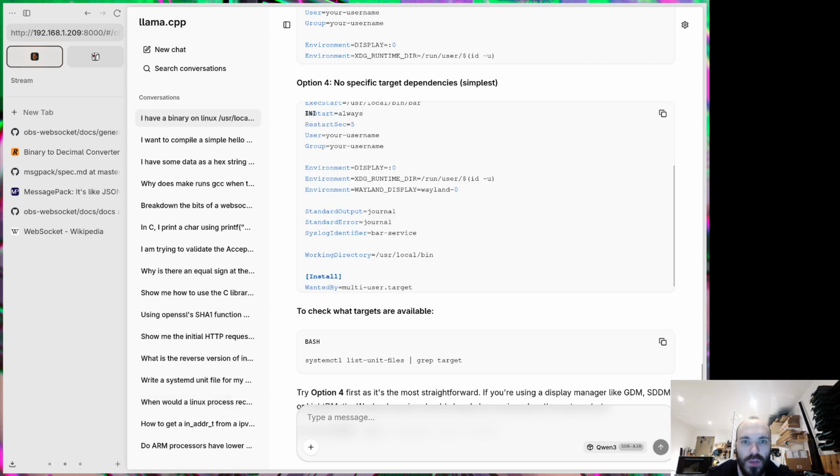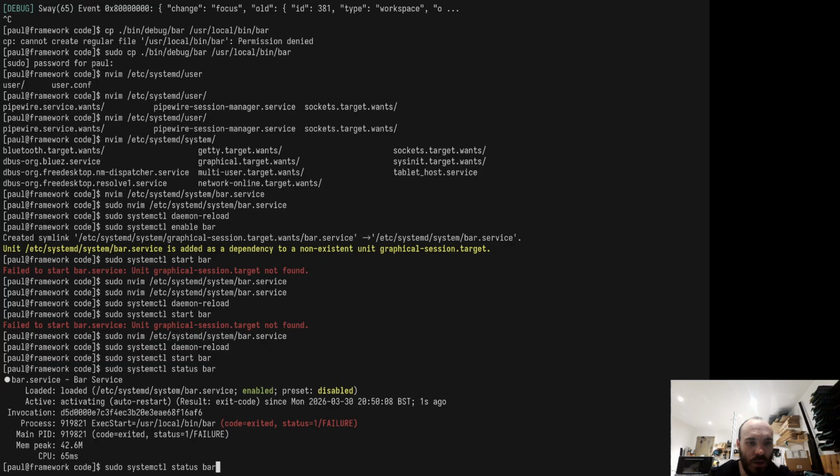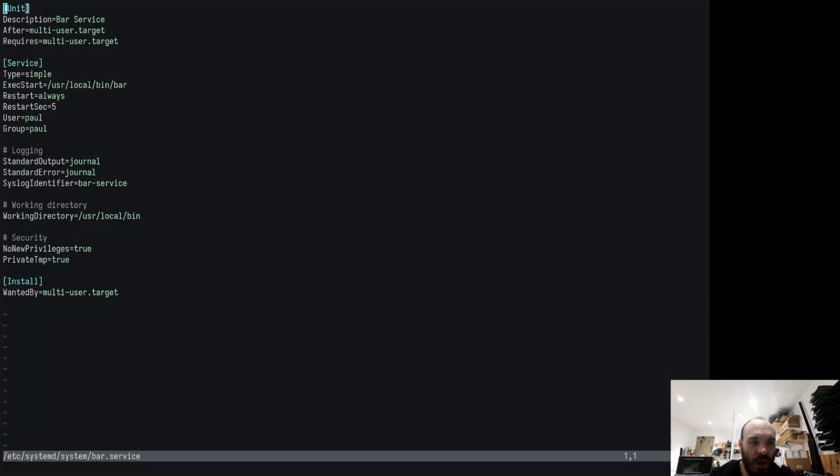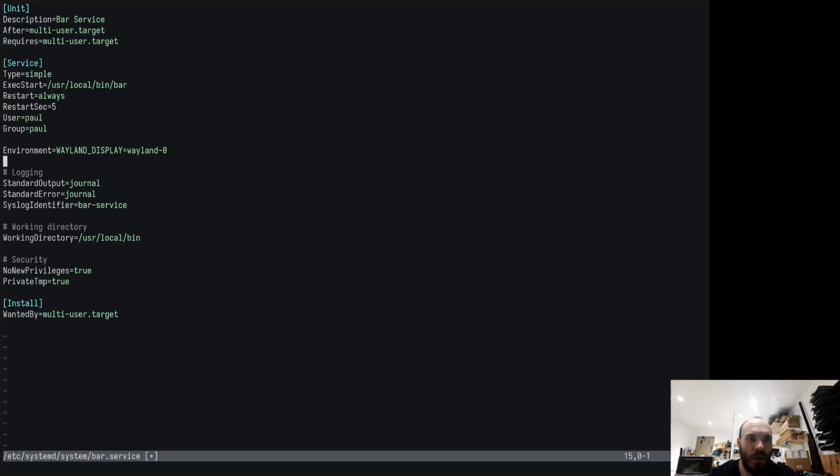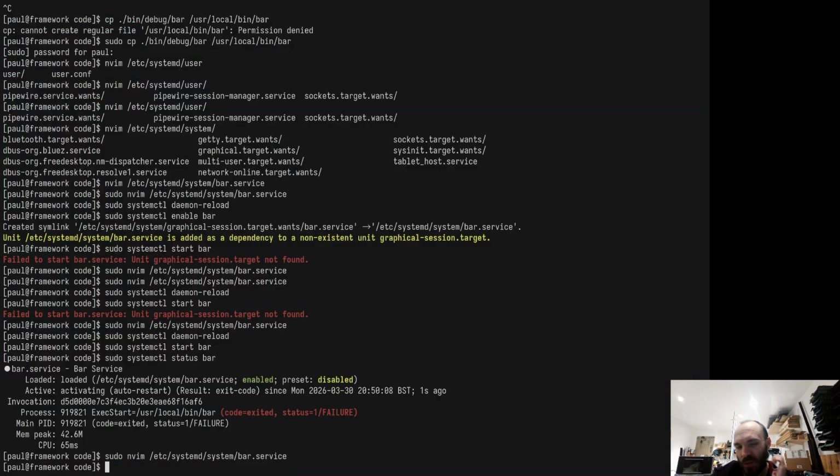So I think you do need that for the Wayland display at least. And XDG runtime, not sure, but let's try one at a time. But yeah, I think it would make sense that you may need this. I don't know actually.